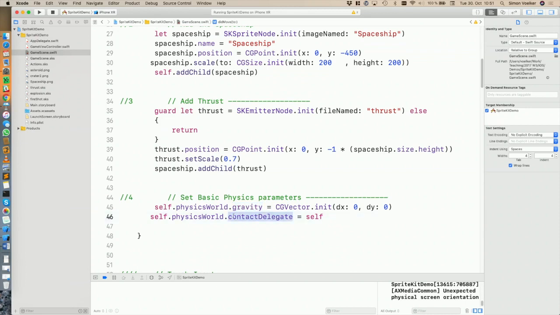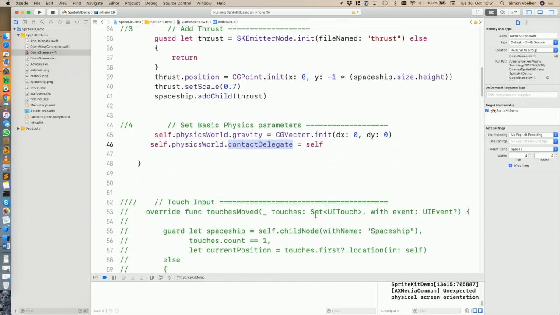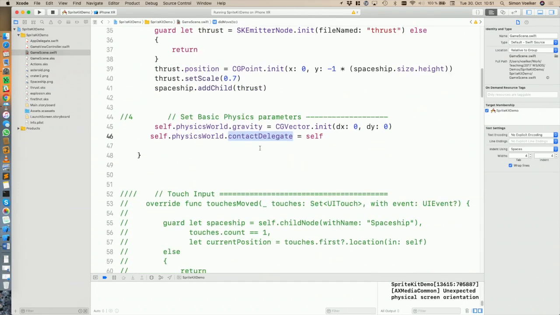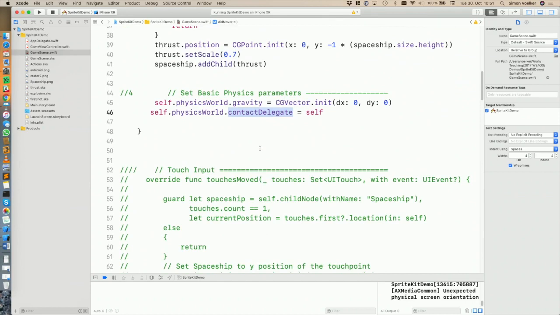And then I say the physics world contact delegate. It's a delegation method. We'll talk about this. But basically it tells me that every time I have a physics effect, for example a collision between two physics objects, this particular scene should be notified with a certain function that you have to implement. So this will be used later on.